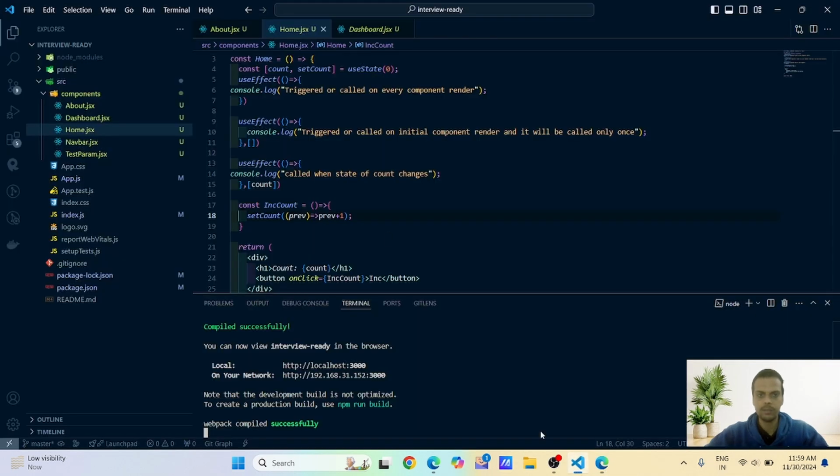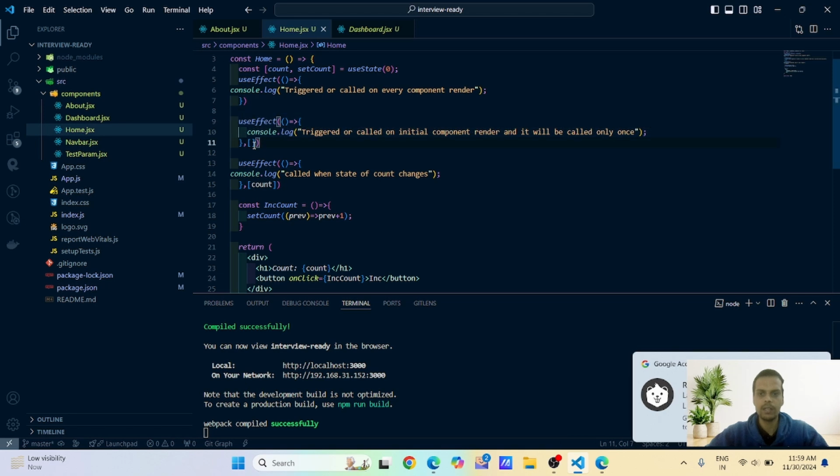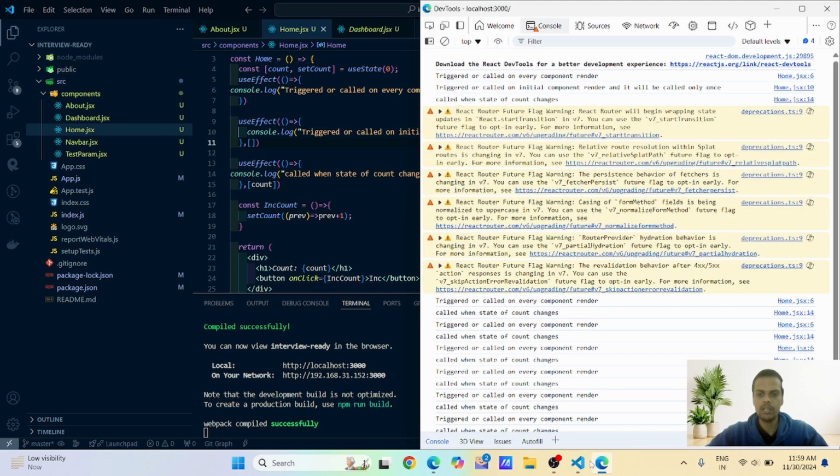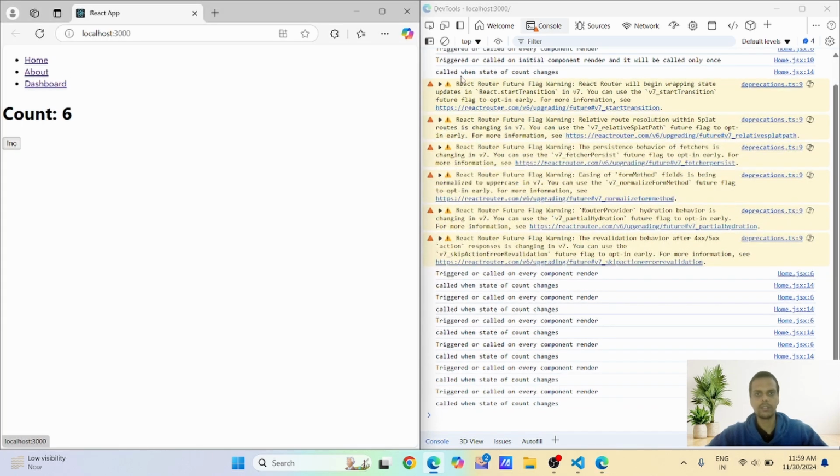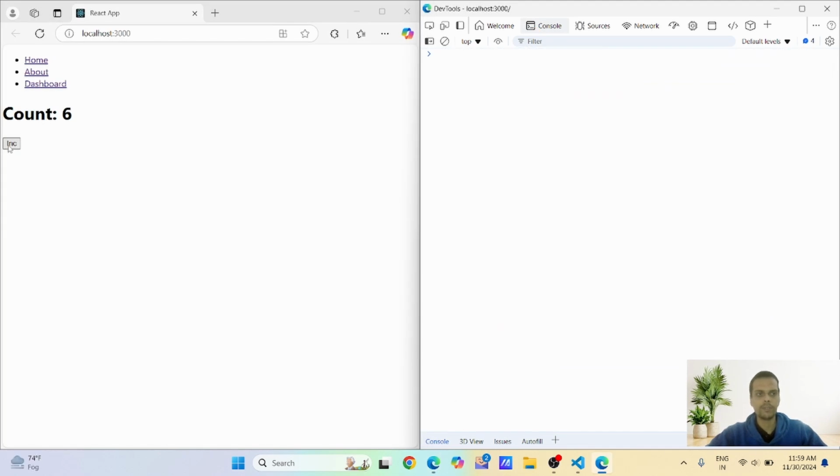This second one, because of the dependency array. We are putting an empty dependency array here, and due to that reason this useEffect is called only once. When we are changing the state, it is not getting called. Again I will clear it. When I increase the count, you can see only two useEffects are getting called.